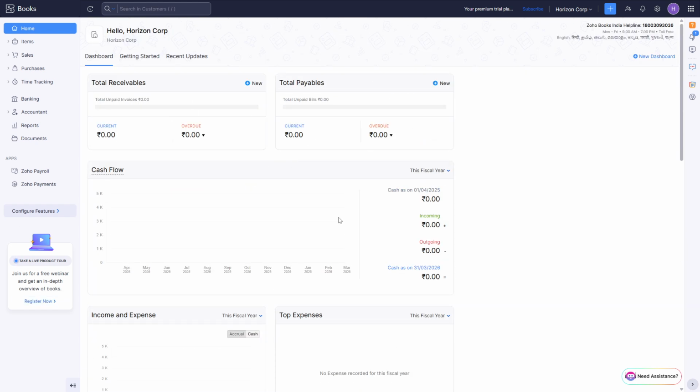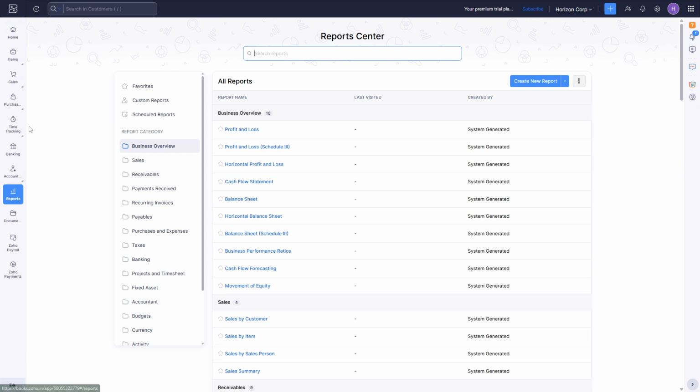First, let's begin by navigating to the Reports section. From your dashboard, you'll want to look to the left-hand menu where you'll see an option labeled Reports. Clicking on this will open up a new page that showcases all the available reports, conveniently categorized for your benefit.